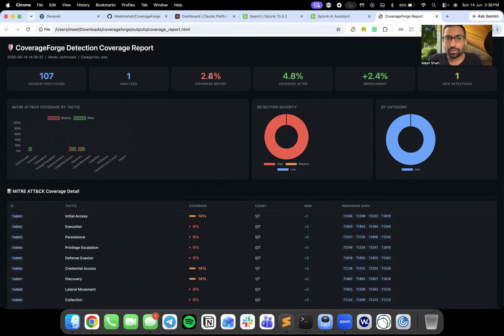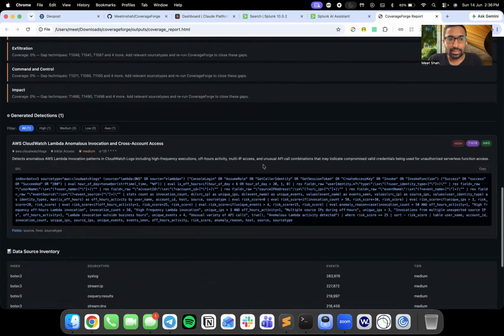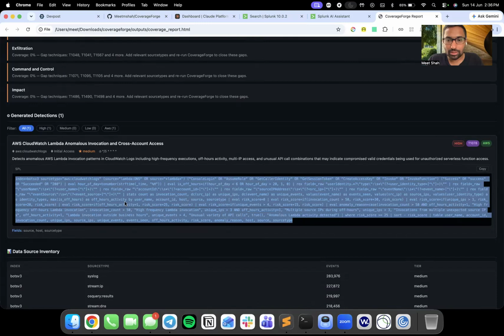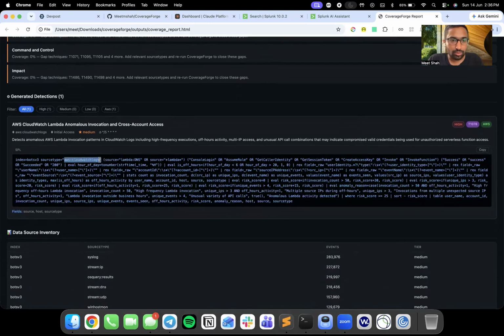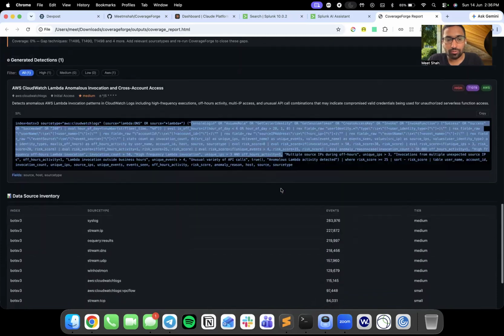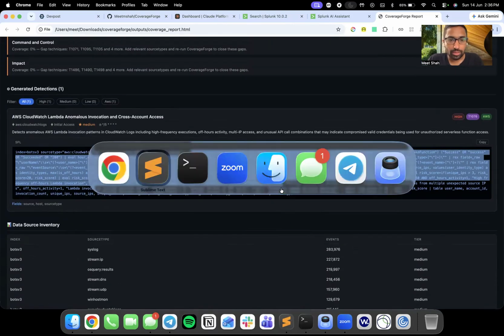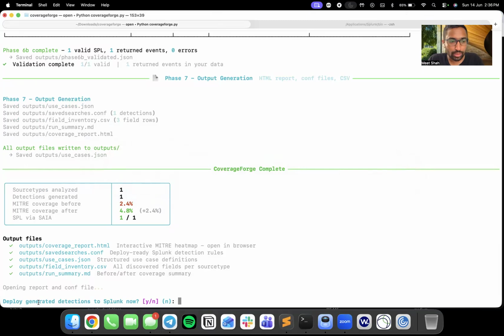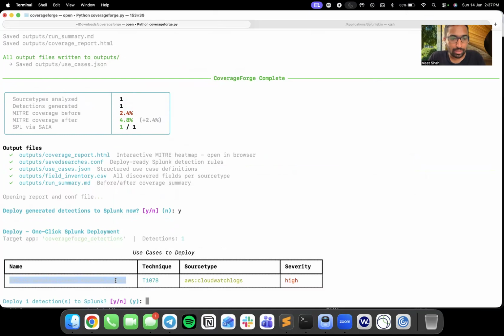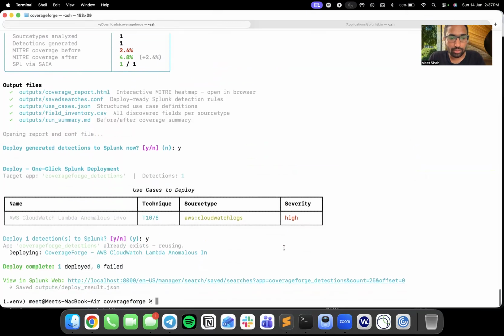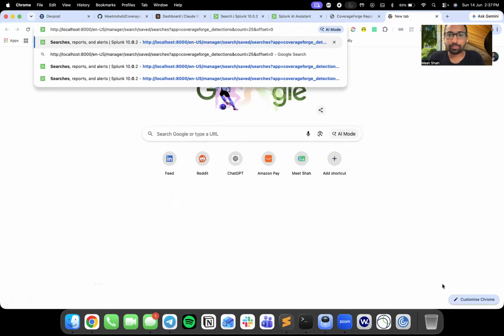It generated this. What's the coverage before and after? The saved search Splunk AI assistant created automatically based on this specific source type, which I have in my environment, based on this index which I have, and all of the other fields which it identified through the field summary command. So it generates a report, and at the end, it will ask that do you want to deploy the generated detection? I'll say yes. It will mention that, hey, I have created this with severity as high. Okay, let's go ahead and deploy that. It deployed successfully, and you can see the search as well.